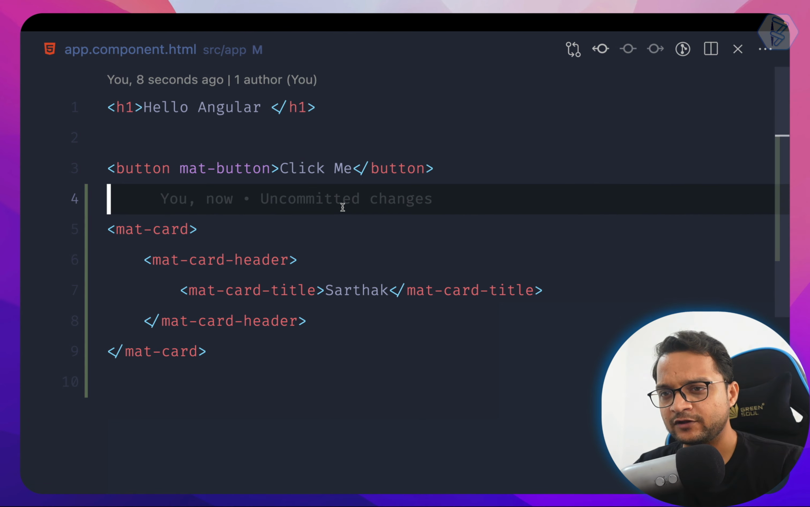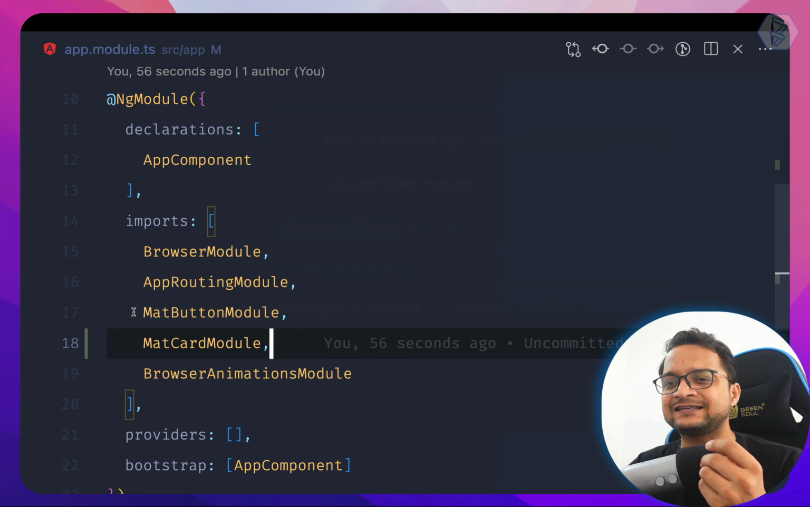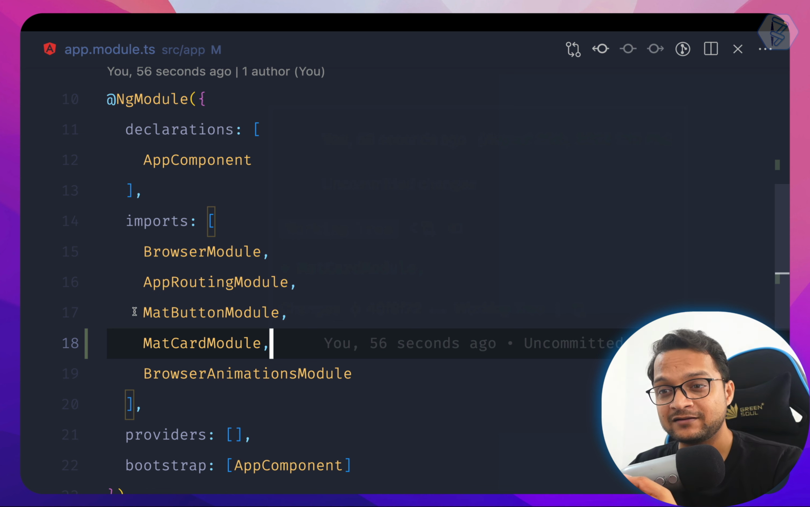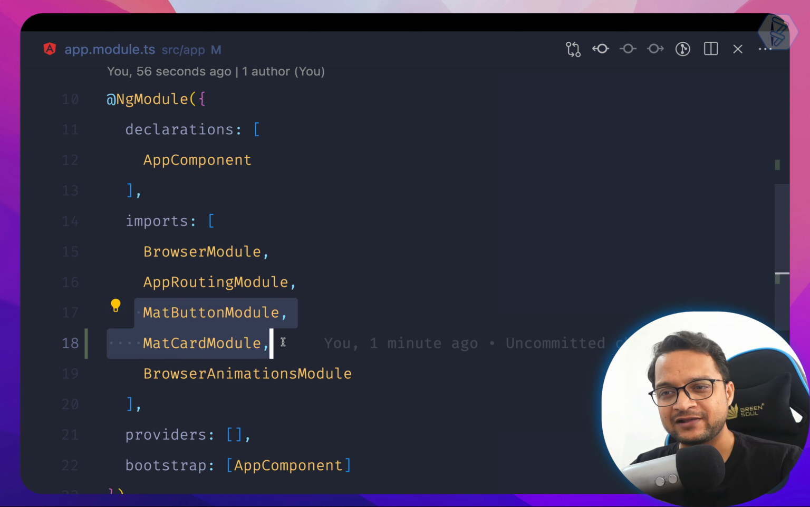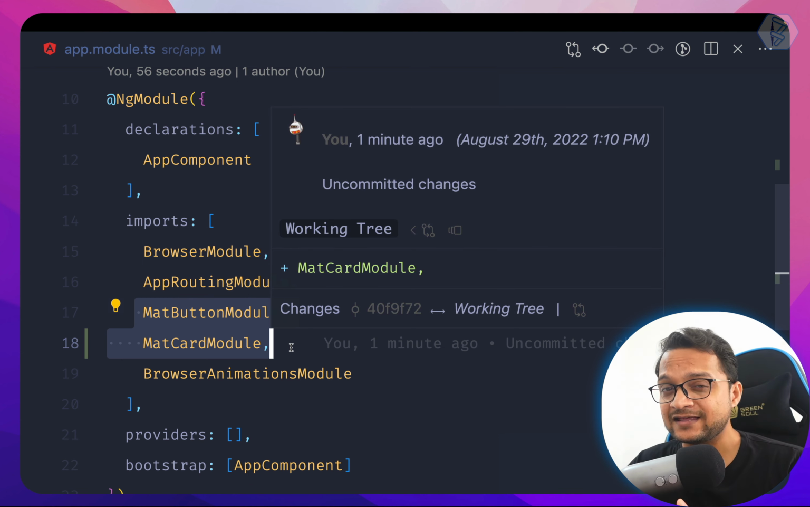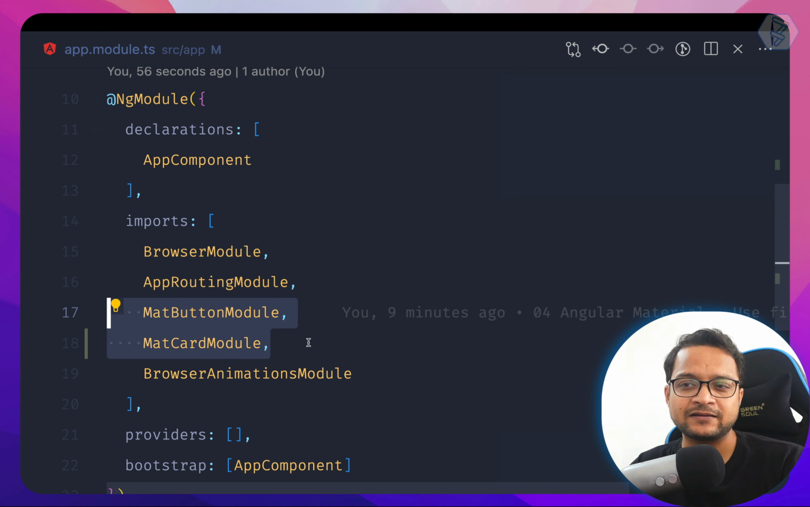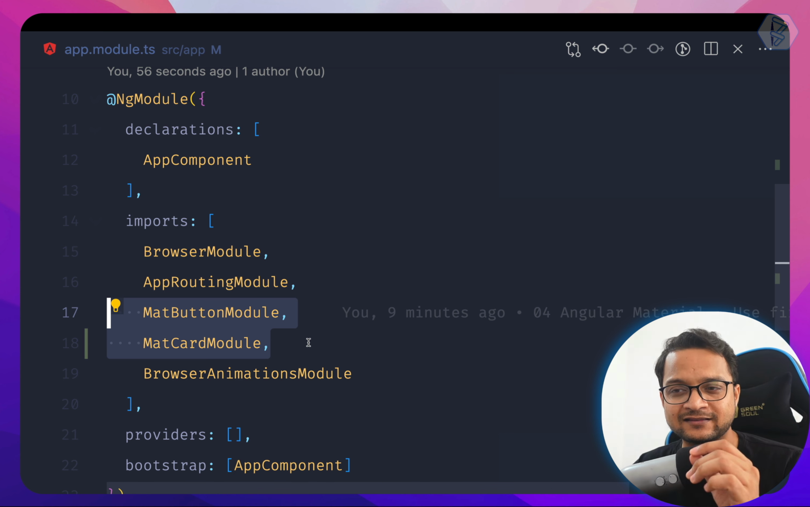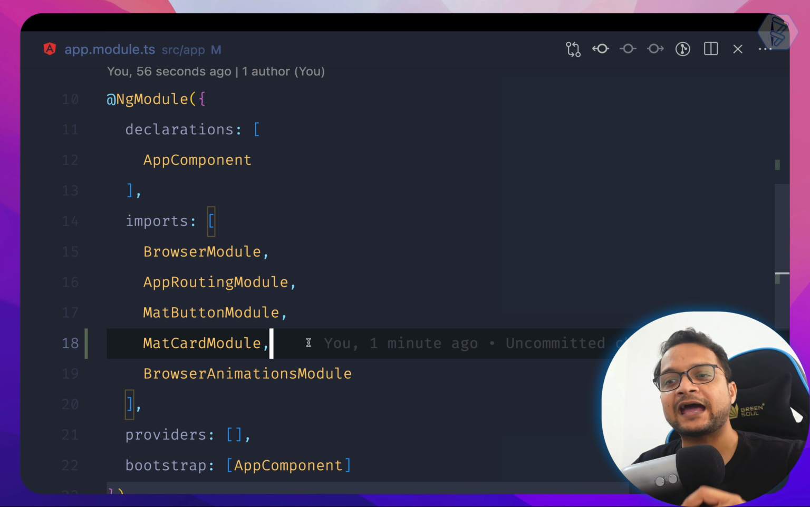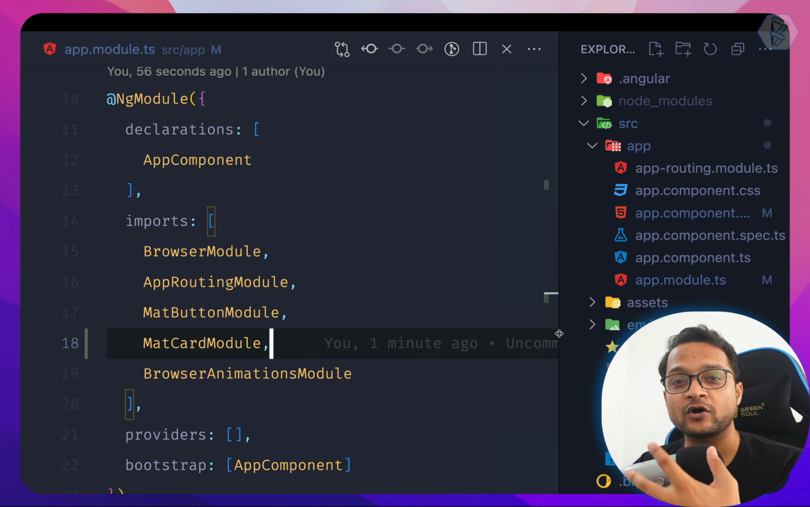But the problem we are going to face later on is, suppose you have 10 or 20 different components, or maybe 100 components. So you are filling this import just with the material components. And what about any other module? So this is the module for the material components only. If you have any module which is not related to material design, then this is becoming very confusing and it's not a good practice. So how can we solve this? Remember, Angular is about modules. It's a modular framework.